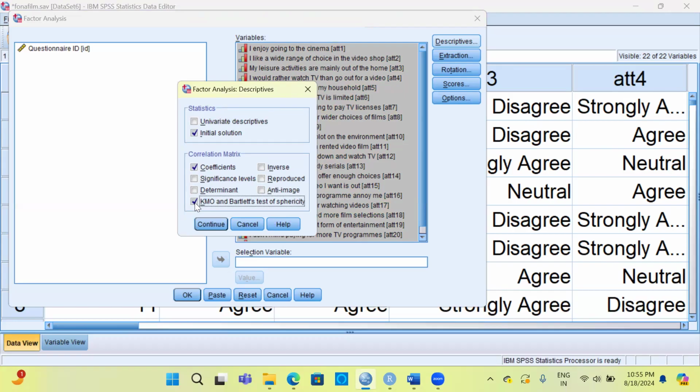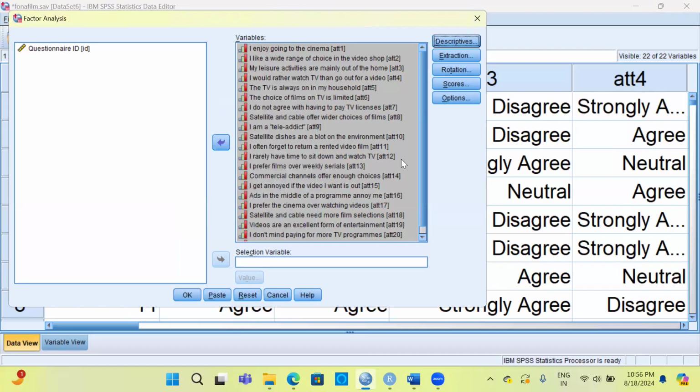The second test is Bartlett's test of sphericity. This is a test which checks whether there is sufficient correlation in the dataset. This becomes a prerequisite for performing PCA. Without these techniques, it is advisable that you do not perform PCA. With these selections, let me go ahead and hit the continue button. This is as far as descriptives is concerned.